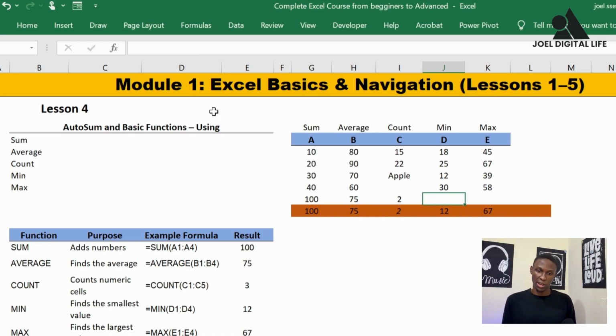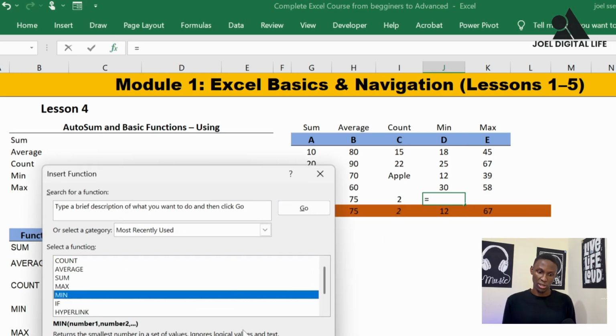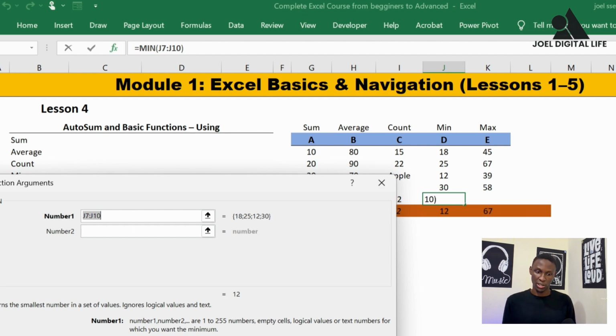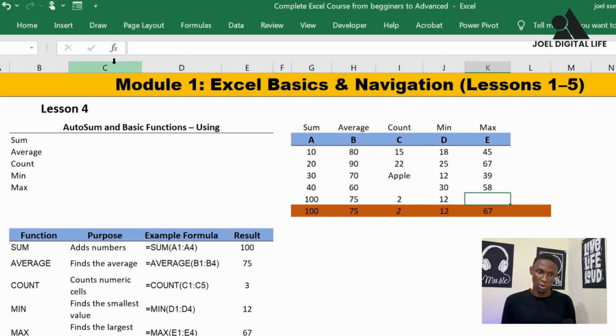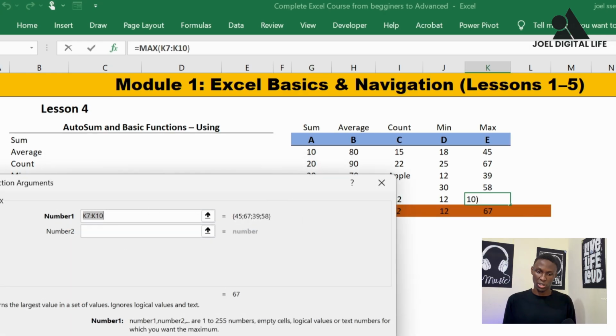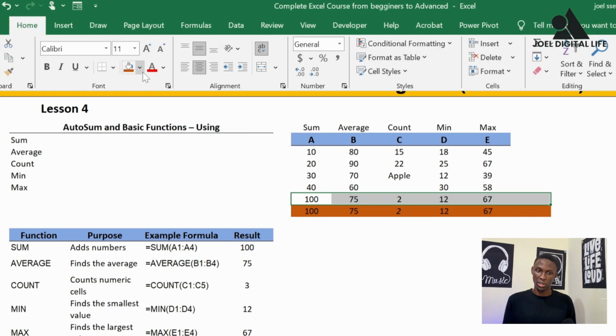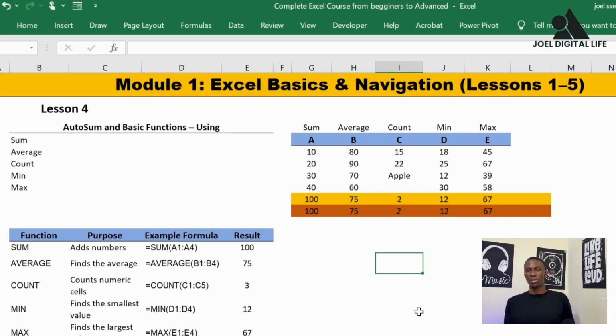As well as here, I click the cell under my data range. I come here. I want to find the min. I choose the min. I click OK, and it will highlight the data range. Then I select OK. As you can see here, I want to find the max. You come here, choose the max function, click OK, again OK. As you can see, they're all the same within our cells. So that's how we use the AutoSum and the basic functions within Excel when we're performing our day-to-day tasks within our Excel file.